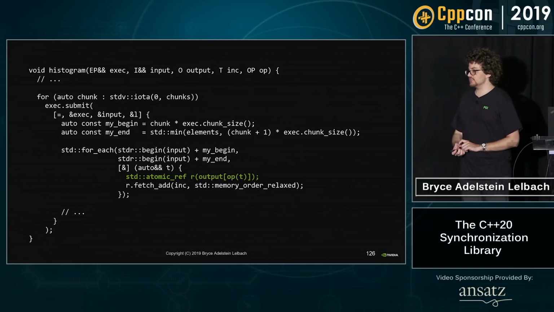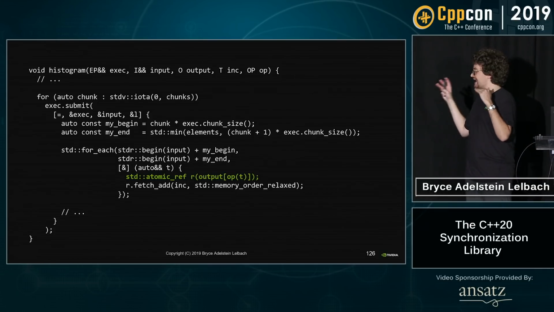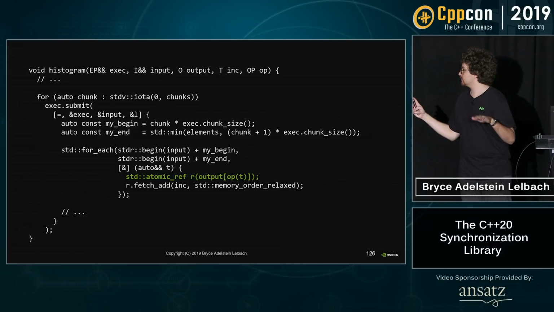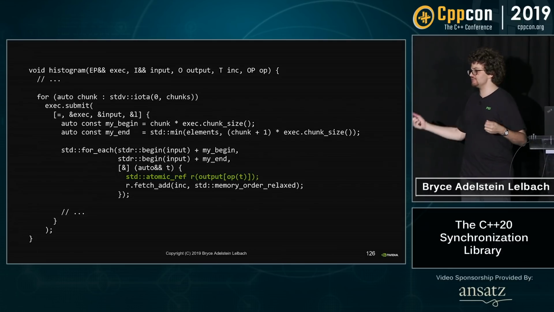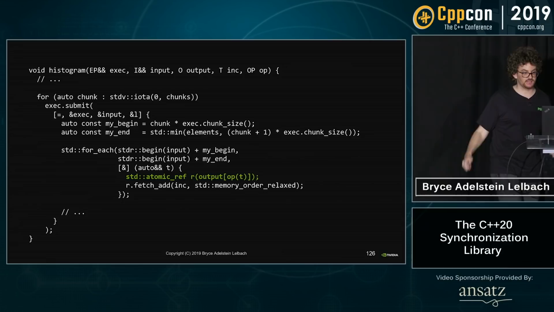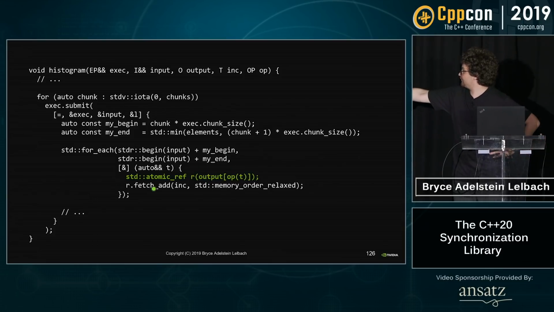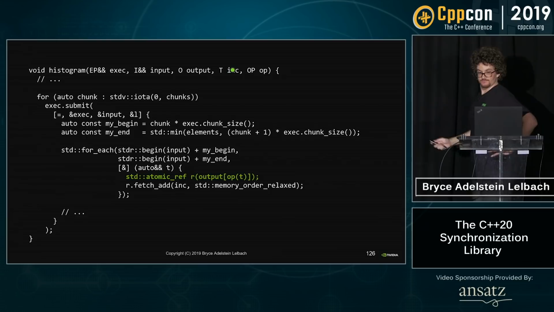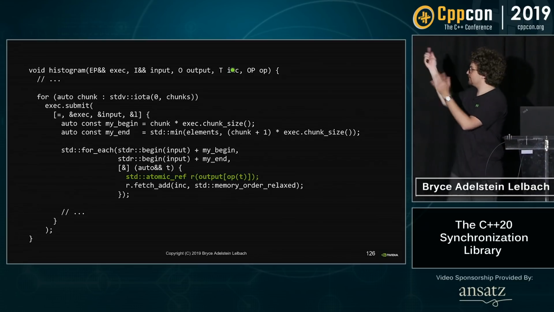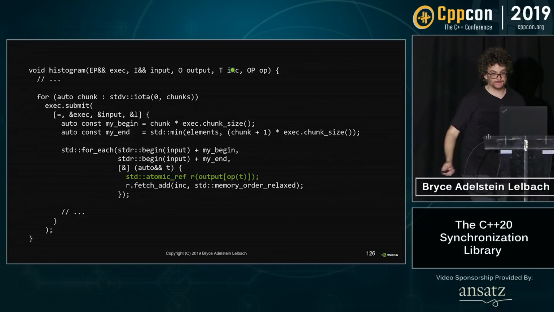And then, as long as everybody else who is concurrently accessing that object is also using atomic ref, you can treat it just as if that object was a std::atomic. So here we just declare a std::atomic_ref to whichever element is the one that we want to increment. And then we do a fetch_add on that element here. And here is our parallel histogram implementation.